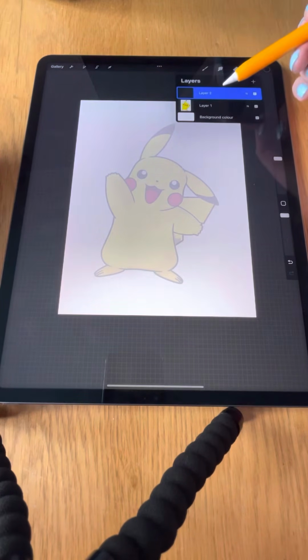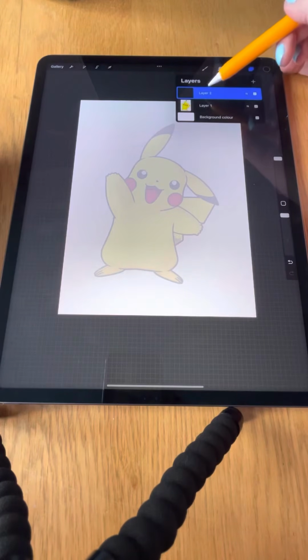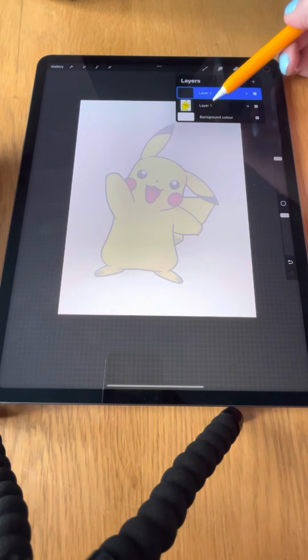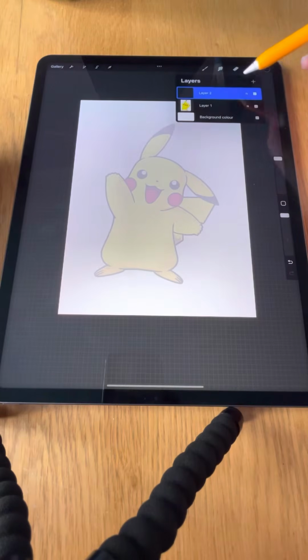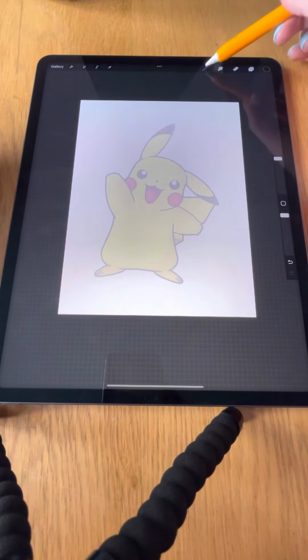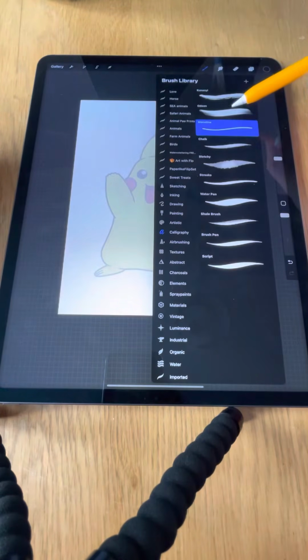Now you need to make sure that you are tracing on this layer and not your layer down here with the photo on. And all you're going to do, so we're obviously on that layer, we're going to click off that layer. You're going to select the monoline brush off of the brush library, or any brush that you're comfortable with, really. But I find the monoline brushes work best with tracing and getting the bases of your character ready.